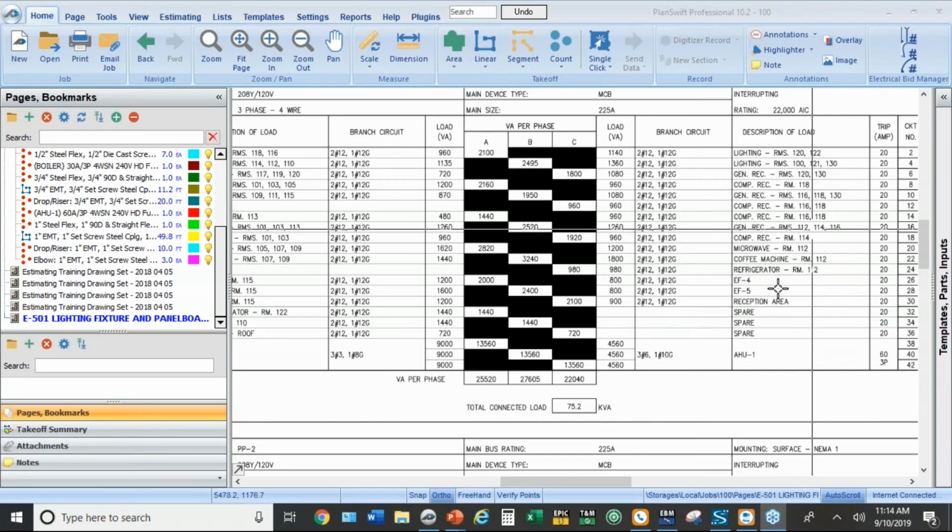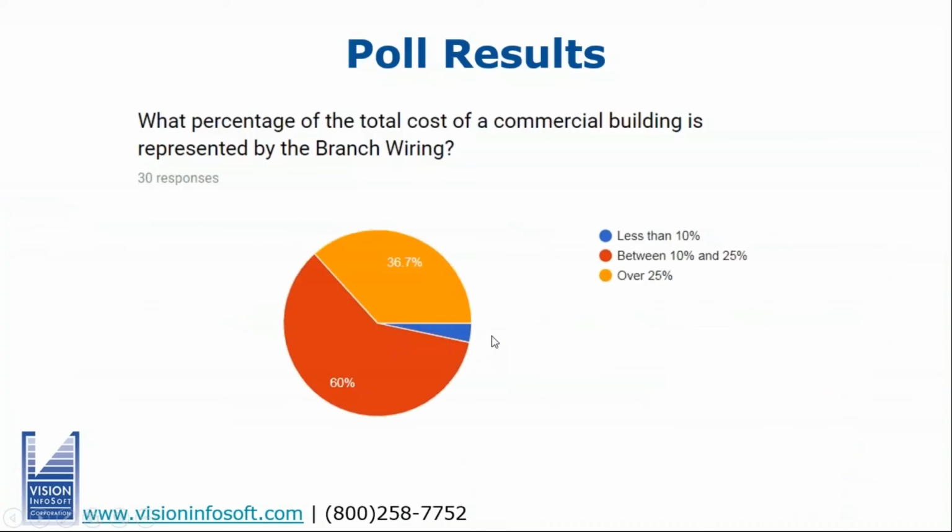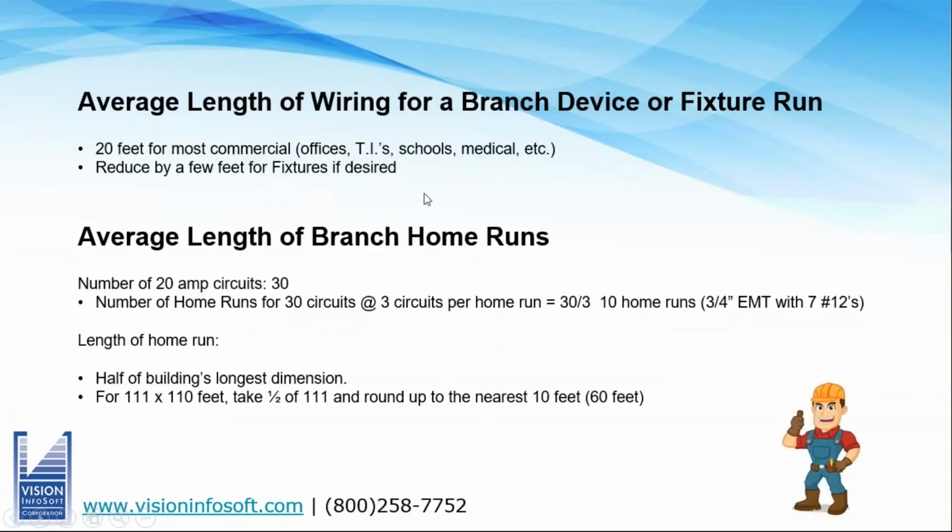Thanks. Right. Okay, so there it is. That's what I'm looking for. We've already talked about using the 20 feet per fixture per device for the average length of a run. And I'll come back and tell you how you do that on screen takeoff. So on this particular job, the branch power has 30 20 amp circuits. If we figure an average home run, and you can get a little more sophisticated about this, it's going to probably average 3 circuits in a home run. Then if we have 30 circuits, we're going to need 10 home runs. 30 divided by 3 is 10.